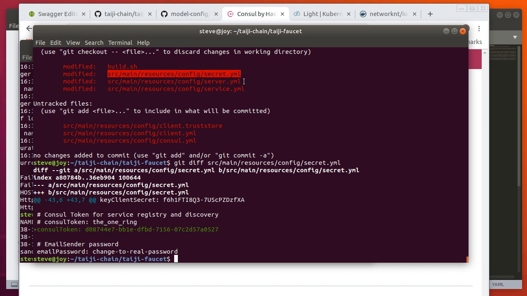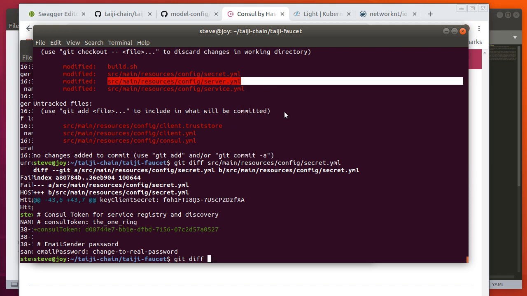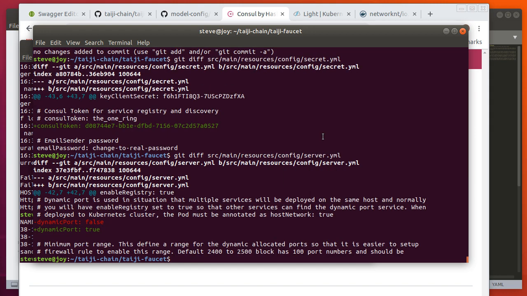The next file updated is the server.yaml. So in server.yaml, I enabled dynamic port to true, so that Light4j can find an available port on the host network to start the server service and then register to the Consul.